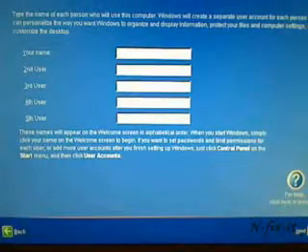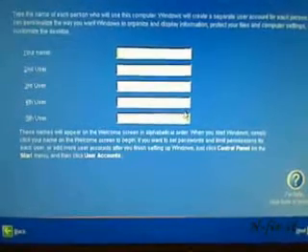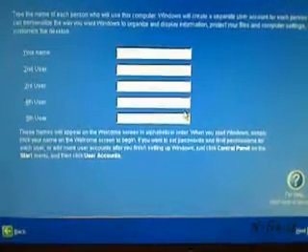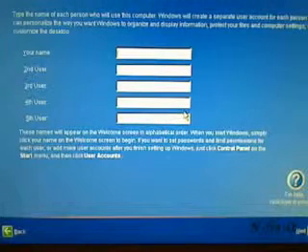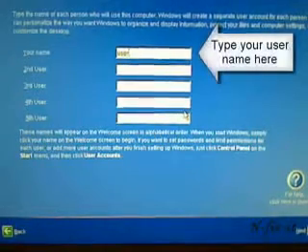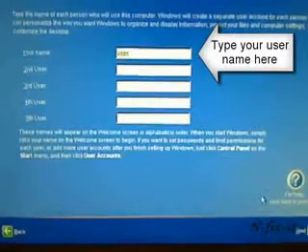Then it's asking you about the different users that will use this computer. So for the first user, I'm just going to select User. This is just for this video tutorial. Then we're going to select Next. Then it says congratulations, you're ready to go, and it thanks you. You select Finish. Then you see Windows XP loading up for the first time.